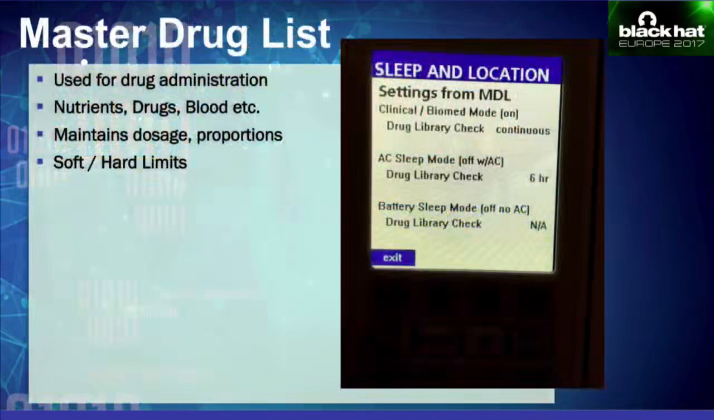We were also able to gain access to the master drug list. The master drug list is a drug list on an infusion pump which contains information such as your patient name. So what patient will get what medicine, in what dosage, at what intervals, and so on. So we were able to get access to that, and could possibly also override soft and hard limits.